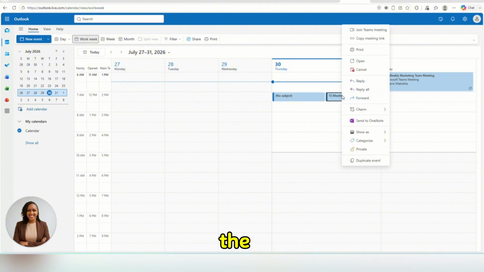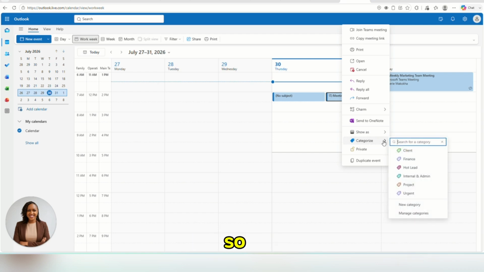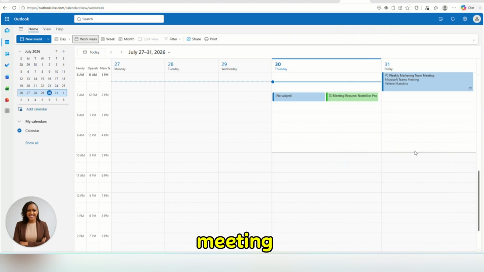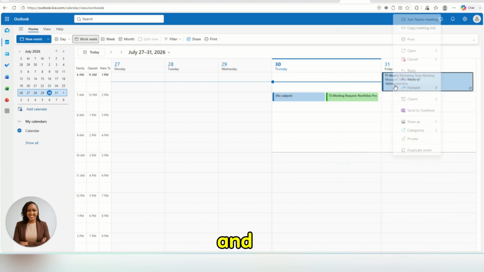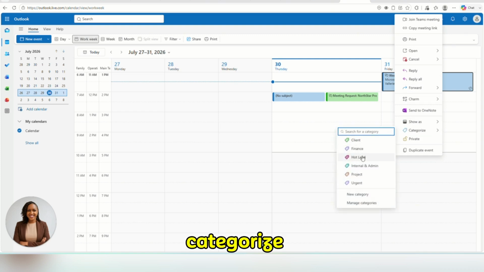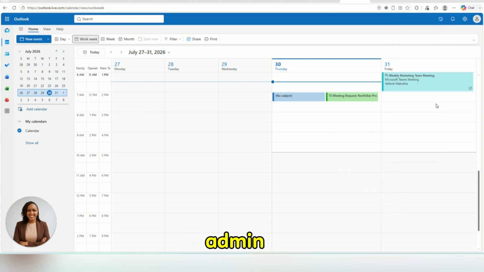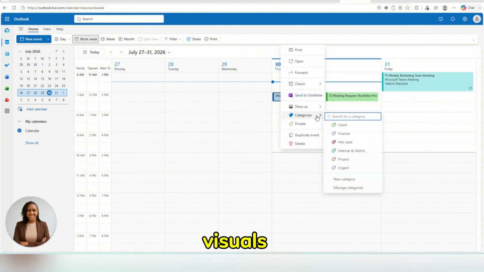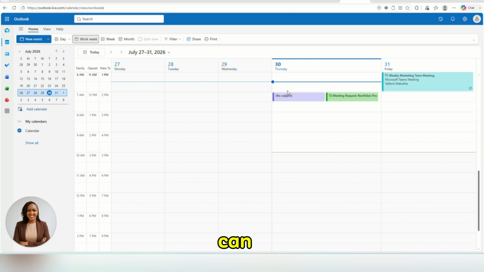So right click on the meeting, scroll down until you see categories. So you can create different categories for this meeting. You can categorize the meeting maybe to client, and then maybe this one we can categorize to internal or admin. Do you see this? It creates different visuals for that particular meeting. You can say this is now finance. So each category can have a different color.